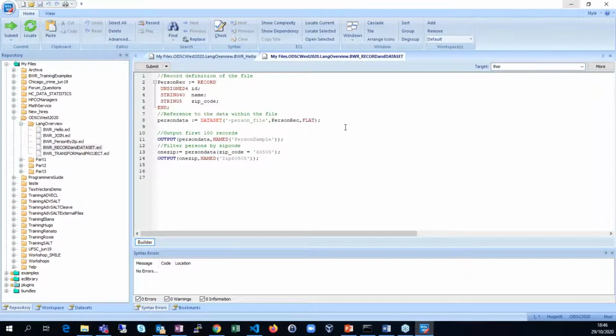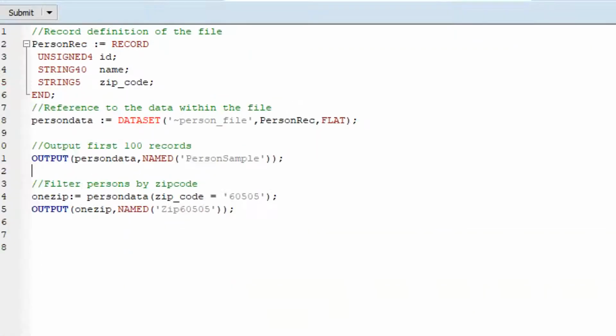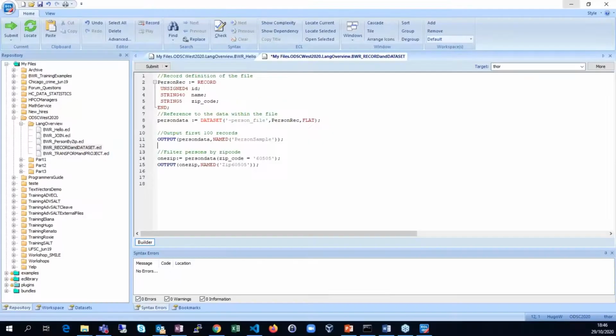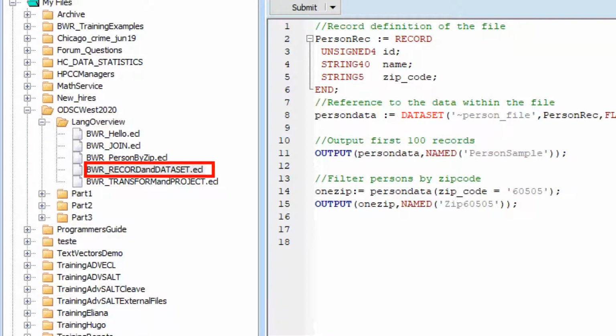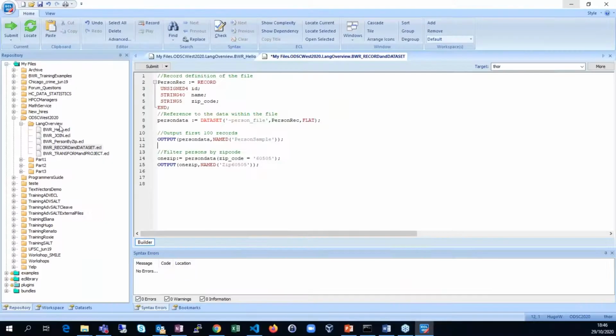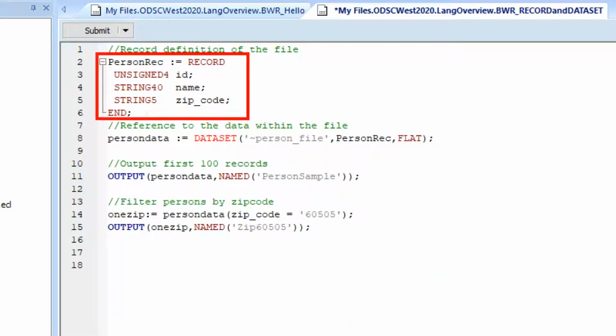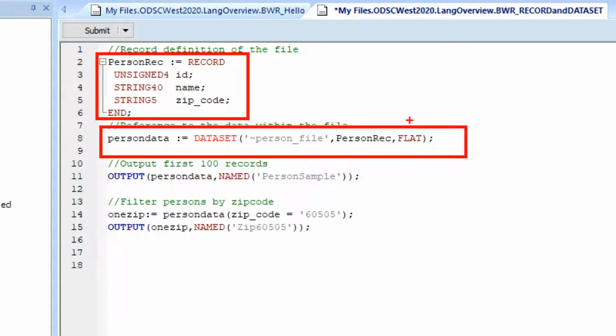Bob has already showed you a couple of elements from the record structure and from a data set, but here I'm going to show you in a real code example how those things get together. So if you now open this PWR record and dataset.ecl file, what we will see here is an actual record structure and a data set definition. Okay, so how do we read that?